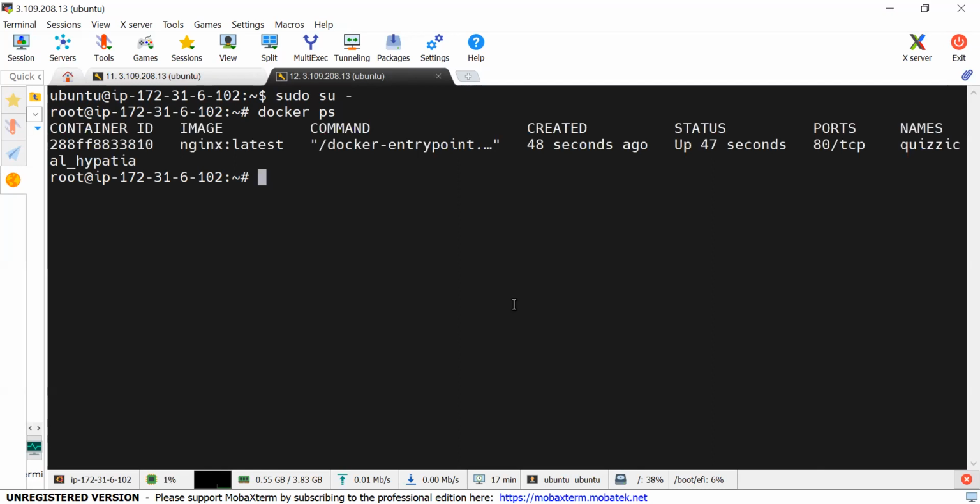Now hit enter. See the Nginx container, and the container is assigned some ID. Some random name will be given to the container, something like Hypatia. Here the important thing is the container ID. It is unique in the machine. And this container is created from this image. It was created 48 seconds ago, and this is the command that is executed first. The status is up, from 47 seconds ago, and this is the port. We will understand all these things going forward.